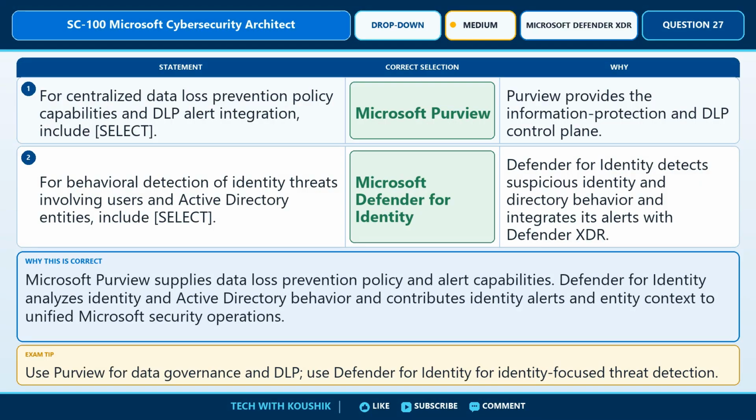For Statement 1, the correct selection is Microsoft Purview. Purview provides the information protection and DLP control plane. For Statement 2, the correct selection is Microsoft Defender for Identity. Defender for Identity detects suspicious identity and directory behavior and integrates its alerts with Defender XDR. Exam tip: use Purview for data governance and DLP. Use Defender for Identity for identity-focused threat detection.